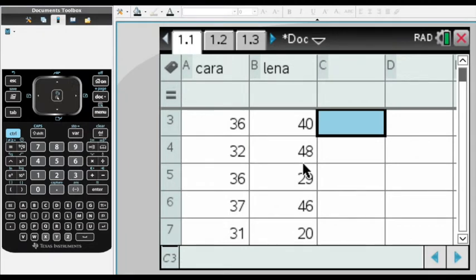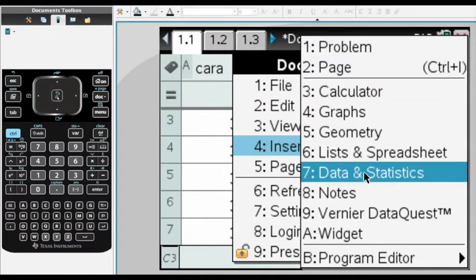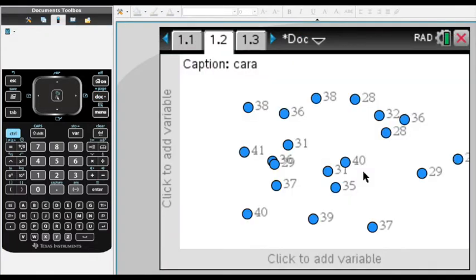Finally, we're going to take a quick look at how a graphics calculator can help with these analyses. I am beginning with the data which has been entered onto a spreadsheet type screen. In order to perform the analysis, I'm going to need to make a new screen, so I will insert a data and statistics screen. And the result is immediately that the data appears as a set of disconnected dots.